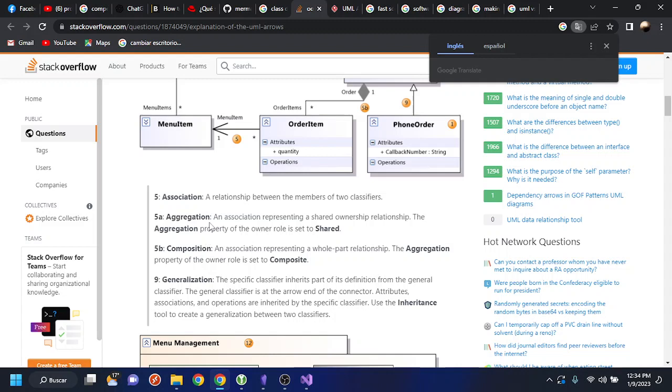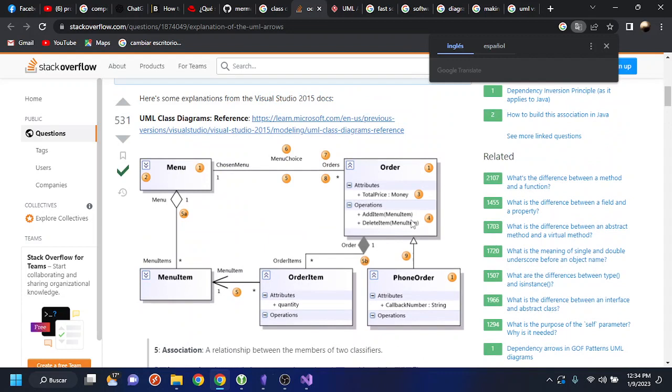Composition 5B. An association representing a whole part relationship. The aggregation property of the owner's whole is set to composite. Generalization. The specific classifier inherits part of its definition from the general classifier. The general classifier is at the arrow end of the connector. Attributes and operations are inherited by the specific classifier. 9. Generalization. I mean, we have the order, so now this is a phone order.